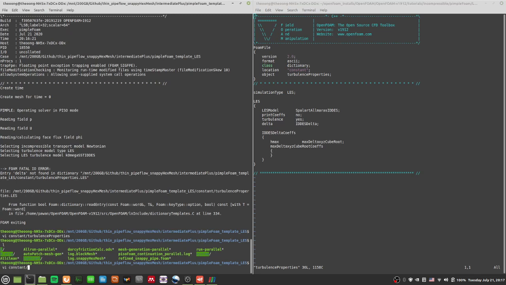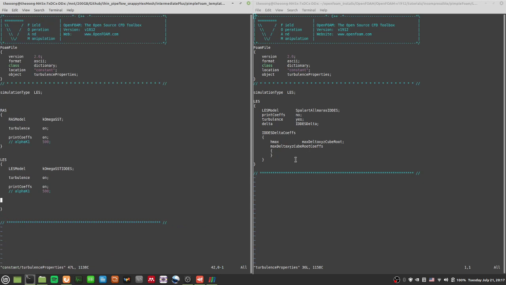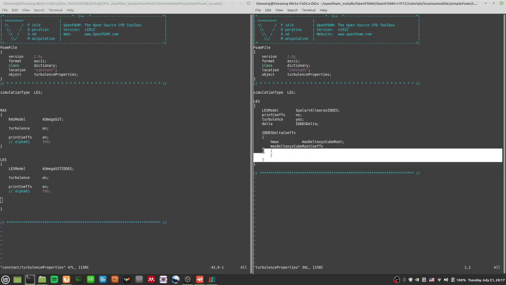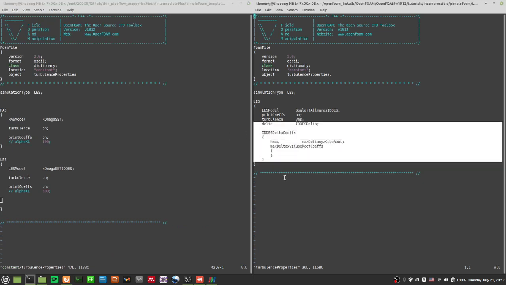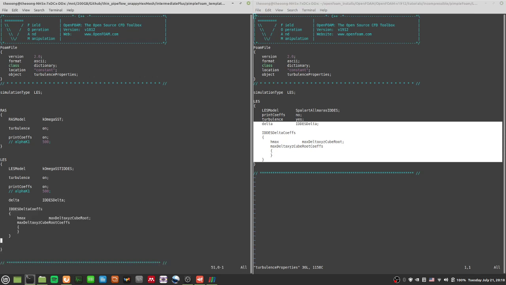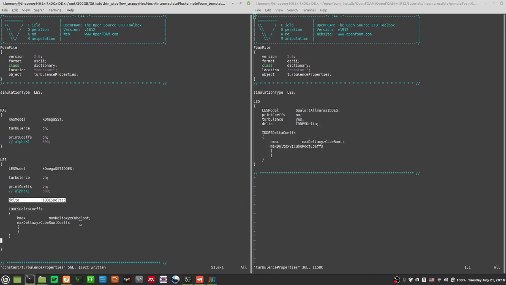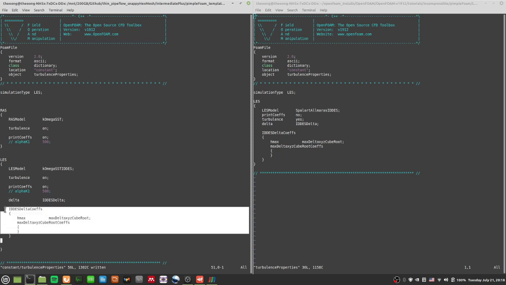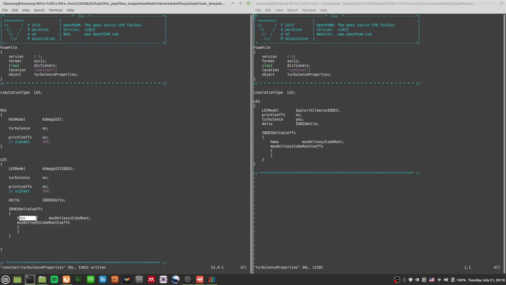So let's go to constant turbulence properties. Just basically copy this whole entry here and paste it here. And so the delta is IDDES delta. This is actually a characteristic length scale, and the coefficients are as such. You'll use the maximum of the delta XYZ cube root.